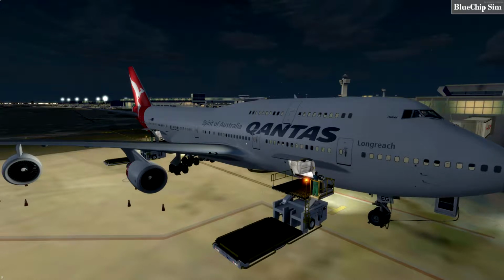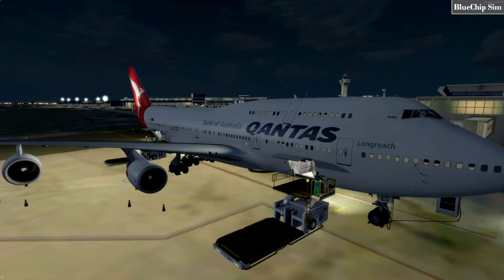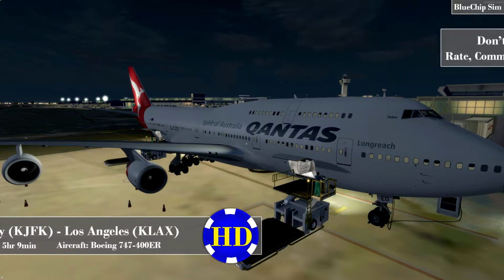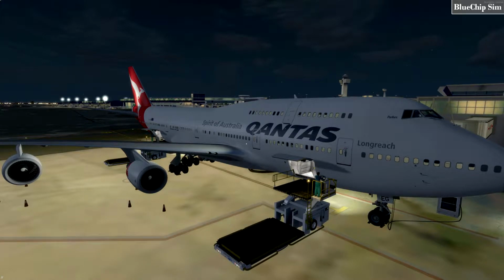So today we are in a Qantas 747. This is actually going to be a two-part flight, two-part video, one long flight. The first leg is going to be New York, JFK, to Los Angeles, LAX, and then we're going to go from LAX all the way down to Sydney, Australia. So we're going to get both those videos going starting now.